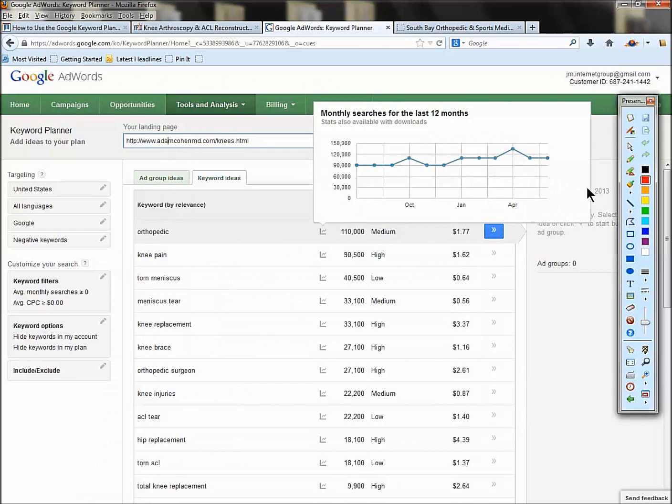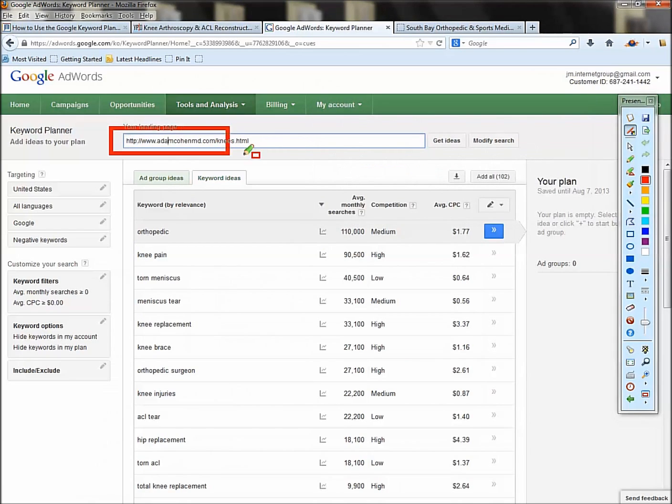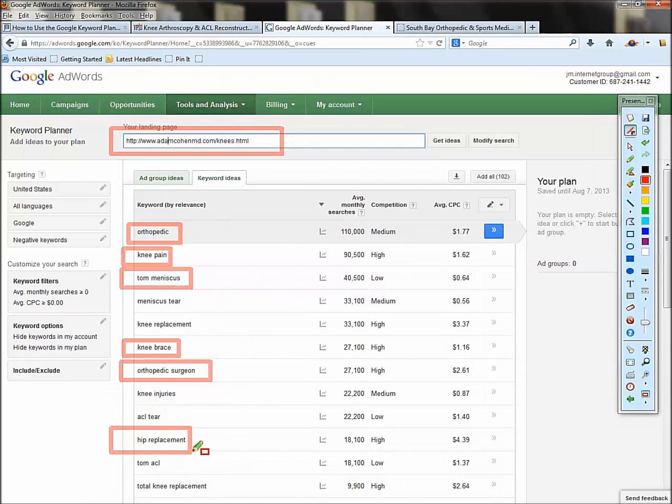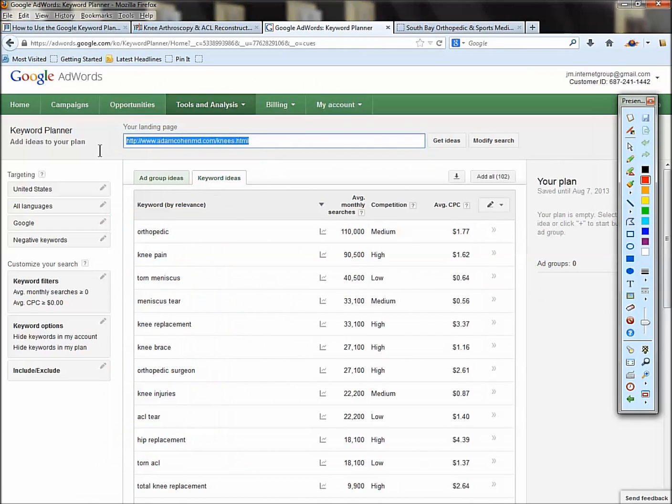So we took Adam Cohen's website, we put his website into the tool, and look at that: orthopedic, knee pain, torn meniscus, knee brace, orthopedic surgeon, hip replacement. So then you sit there with your client: hey, are we orthopedic? Yes. Do we do hips? No. Do we do knee braces? Yes or no. This is a way to put a competitor in, get keyword ideas, and then pop them back into the tool. So let's take orthopedic surgeon, orthopedic, that's a hard word to spell, orthopedic surgeon, and let's put in orthopedic surgery and hit get ideas.